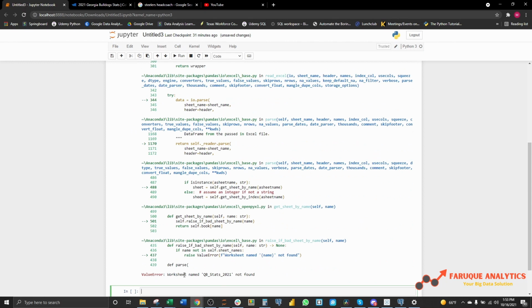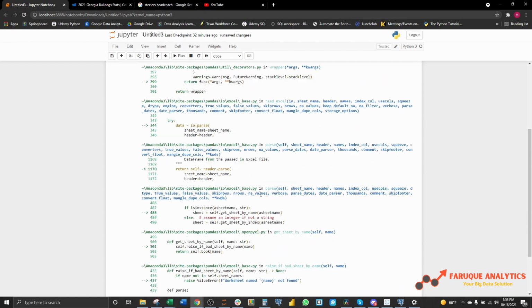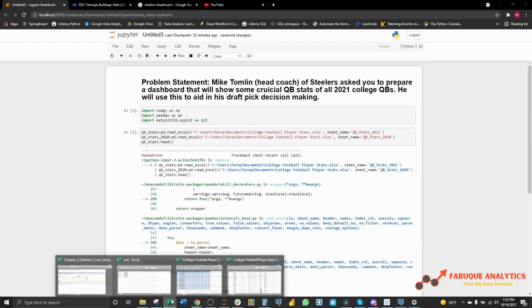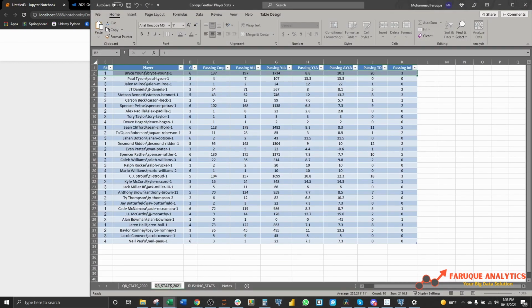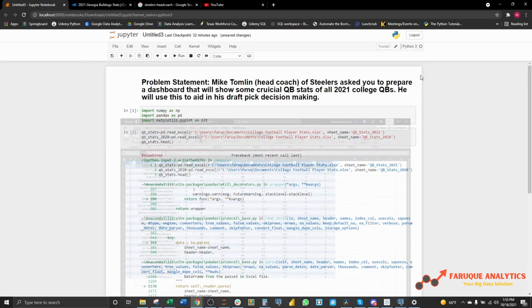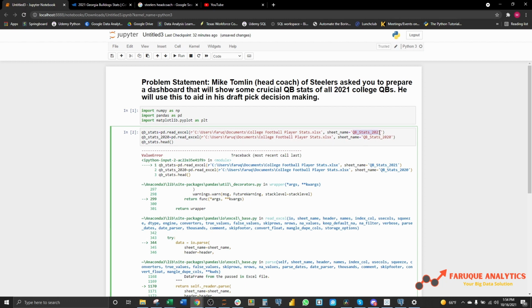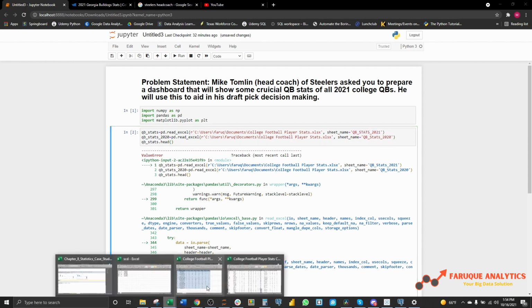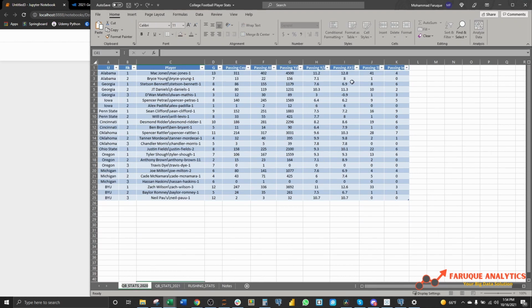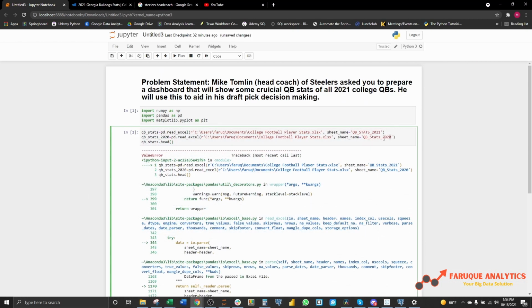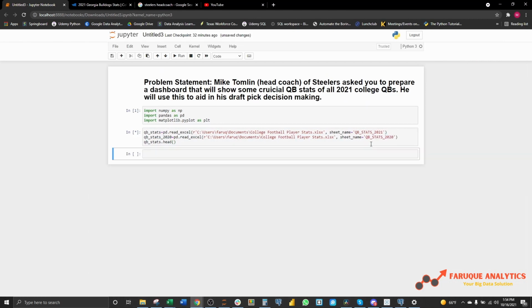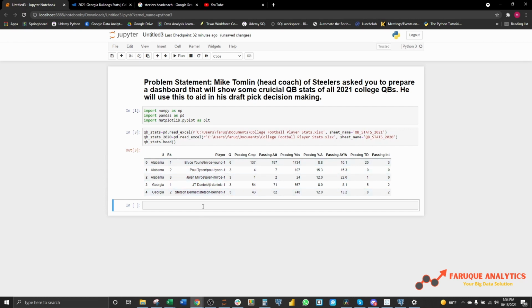Okay, let's take a look at what happened here. Worksheet, that doesn't exist. Let's take a look at the name. Okay, so that's where I went wrong. Nothing major here. And then I probably did the same thing for the other one as well. So let's take a look at that. I'm just copying the sheet name as is. There you go.